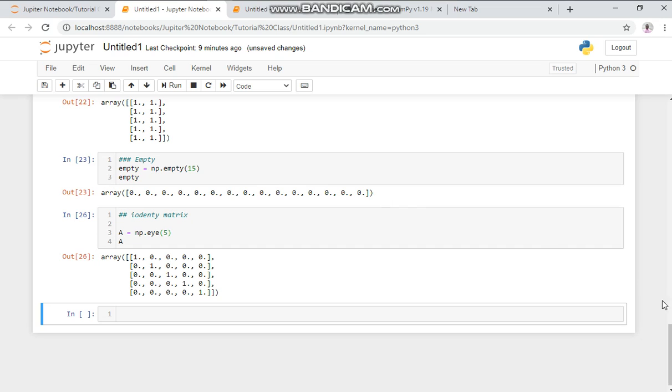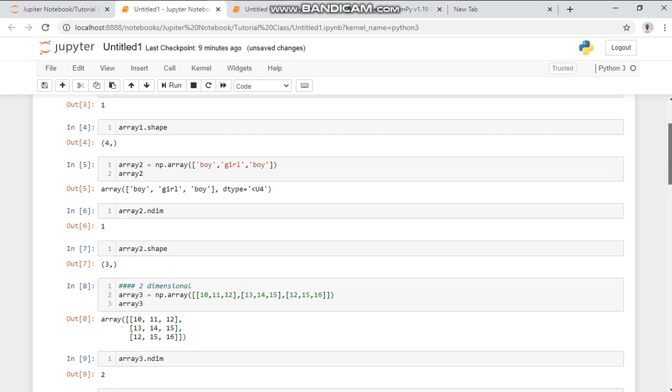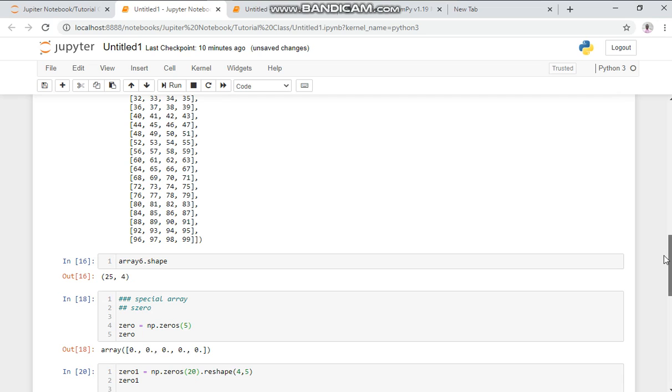So in this tutorial, I showed you how to create a NumPy array, a one-dimensional NumPy array, a two-dimensional NumPy array, and other special types of array.